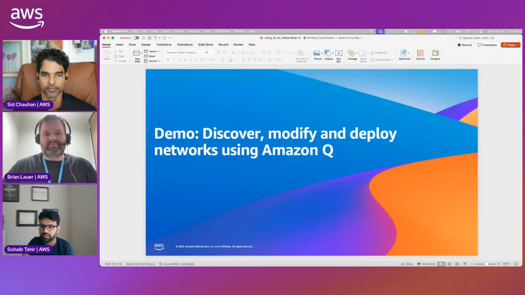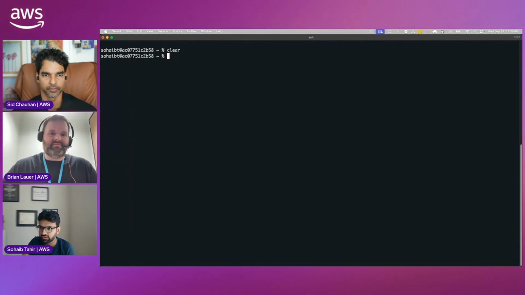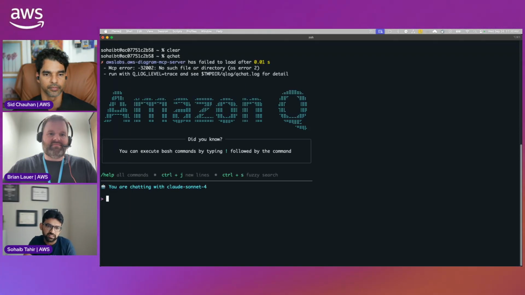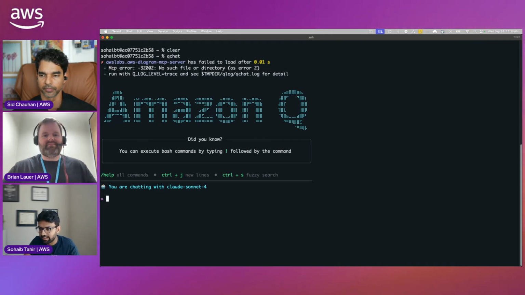So Brian showed you how you can deploy brand new networks, like VPC Lattice. I'm going to use QCLI to show you how you can discover your existing networks. And I think this is maybe a safe use case, right? Even in your production environment. So again, I'm in the Amazon Q CLI console, in my CLI environment.